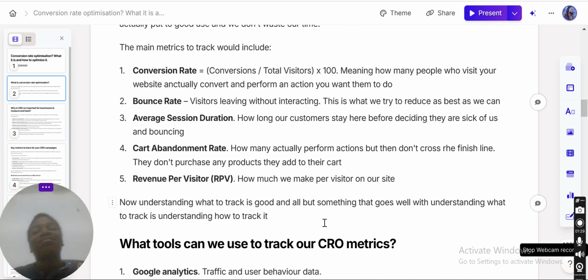Conversion rate, right? Conversion rate is conversions divided by total visitors times 100. That's how you get a percentage. The total visitors is the total number of people who visit your site. Let's say 100 people visit your site and 20 people sign up for or purchase your product. So it'll be 20 divided by 100 times 100, and then you get that percentage. I do not have a calculator with me right now, so let's not get into the math. We'll leave it at that, right?